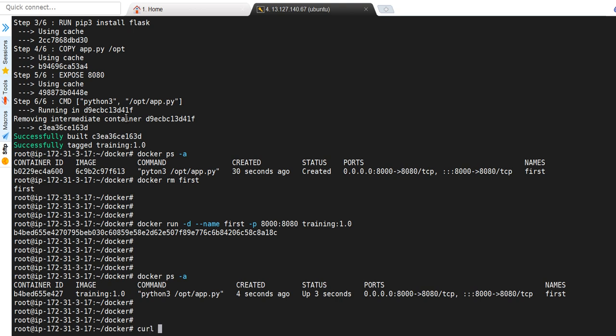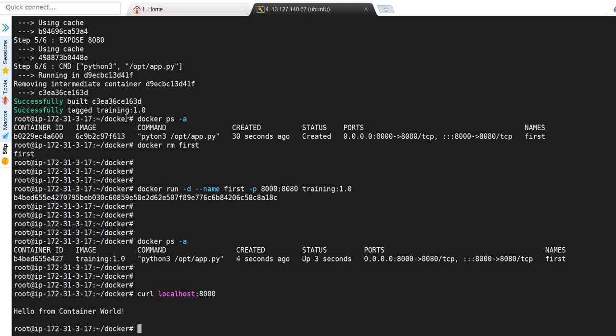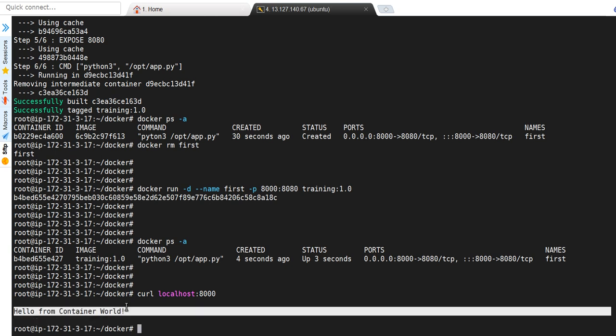We can access it using curl. So it's running on this system itself because we have done the binding. So if I do localhost:8000, it will send a request to this EC2 instance's 8000 port, and then in turn that EC2 instance internally will send the traffic to the container port, that is 8080, right? So if I run it, you can see we got the output from the application: hello from container world.